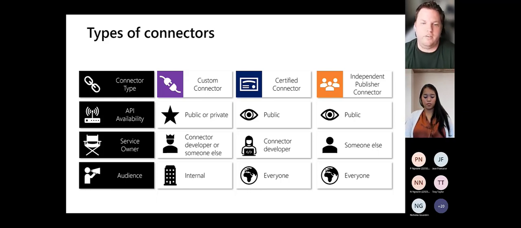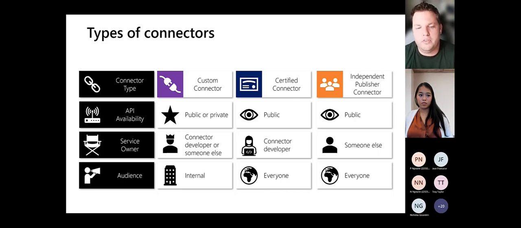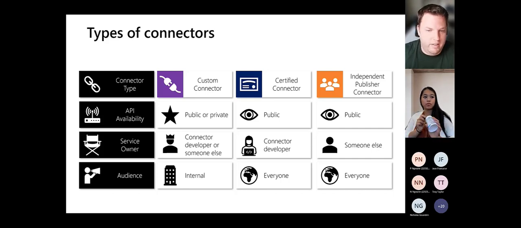If Tesla would like to have a connector, the certified connector path, Elon Musk would be able to do that. So if Elon Musk would create a certified connector, and they would want to certify that connector, that's possible for the Tesla connector. But the independent publisher connector, when I would create the connector for Tesla and I would certify it as an independent publisher connector, I can do that through the independent publisher connector program. So that's also really cool. You don't have to be the owner of that API.